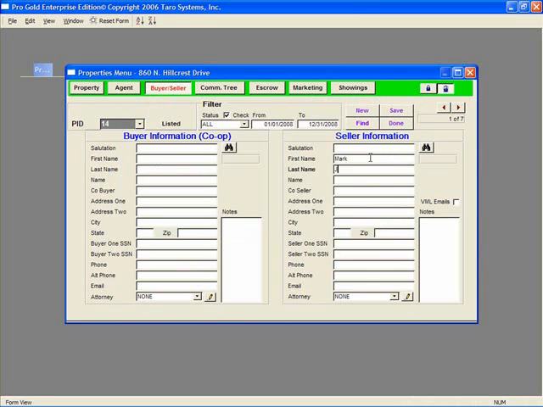Also, to the right of the seller information is a VML emails checkbox. For those with ViewMyListing.com, this checkbox allows the seller to log into the site to view their progress report online. In order for them to do that, the email address is required.